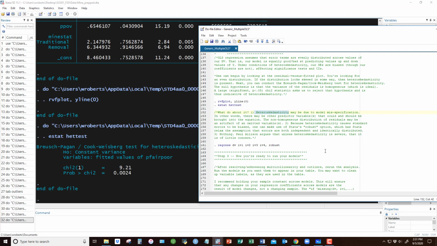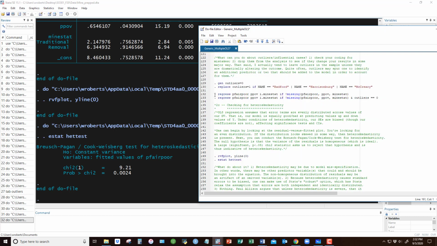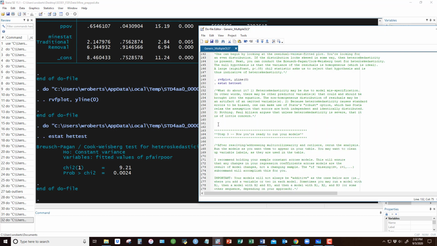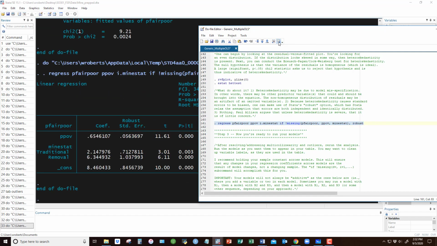Complicated sentence there, but basically we can add this comma robust option, and what it will do is do some adjustments with the standard errors to kind of account for heteroskedasticity. So if we wanted to do that, we could rerun our regression. We go and pull that one up. And then add robust. And we would say that we ran the regressions with robust standard errors.